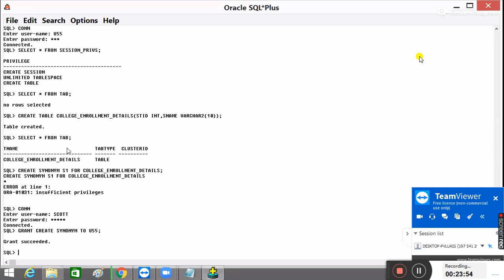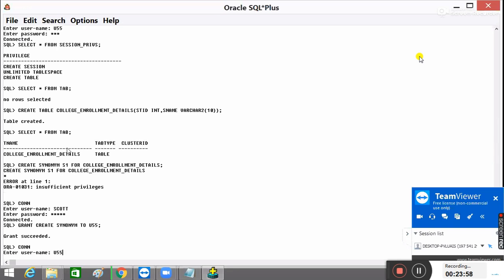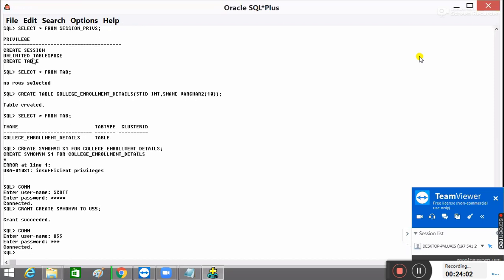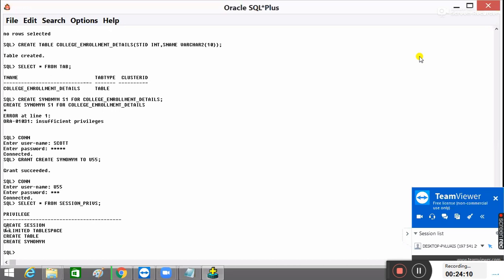After getting the permission from the administrator, the user now has permission to create a synonym. Including create synonym, how many privileges in total? Yes, 4 privileges are there: connectivity privilege, tablespace privilege, create table privilege, and synonym also. Now he is creating the synonym.